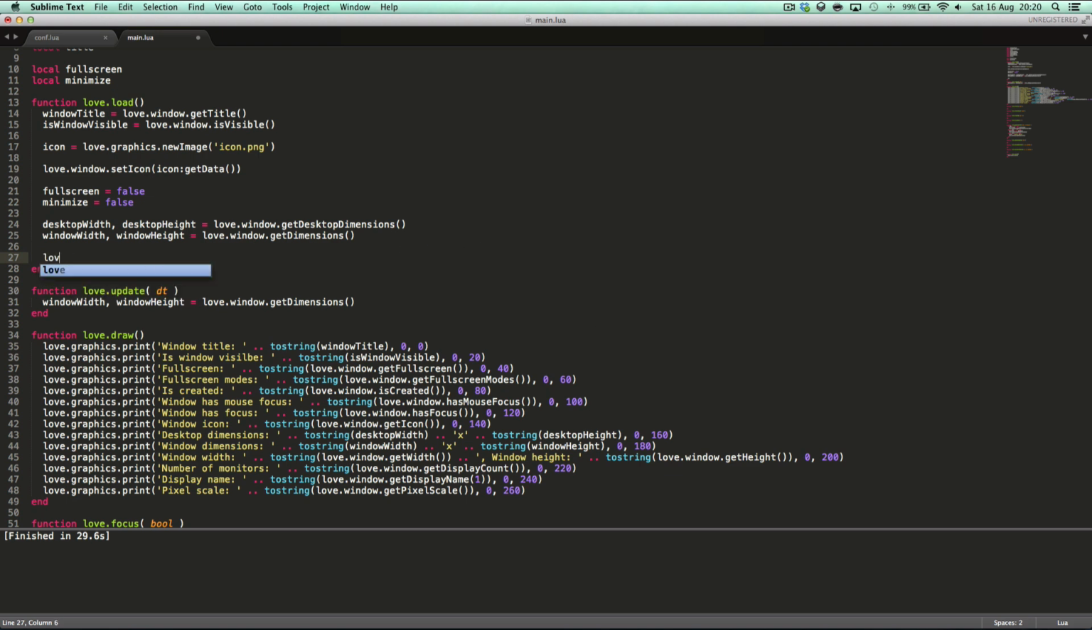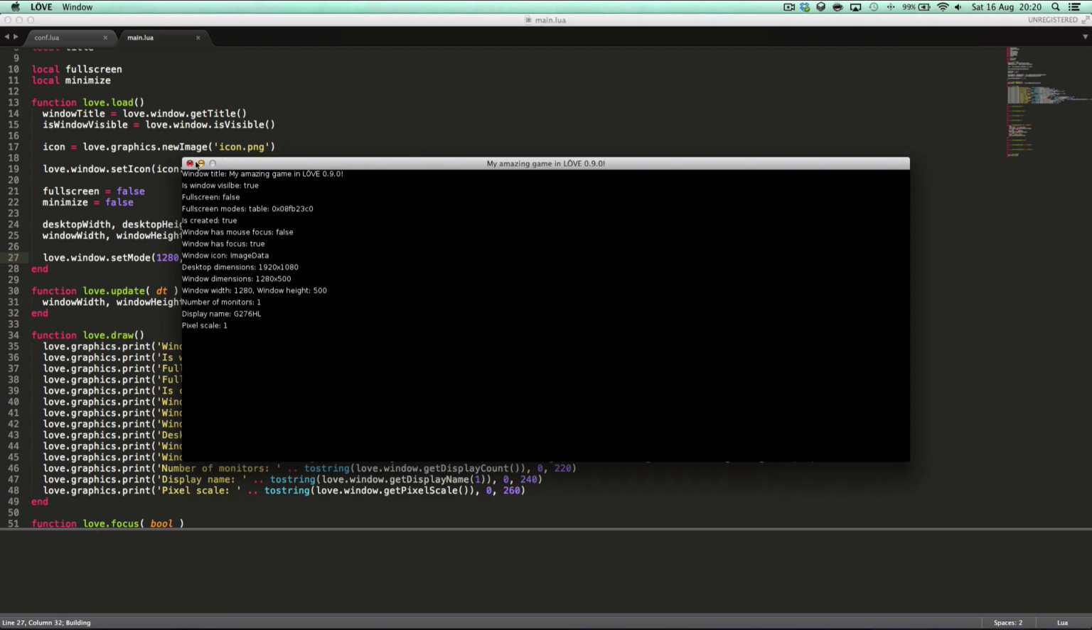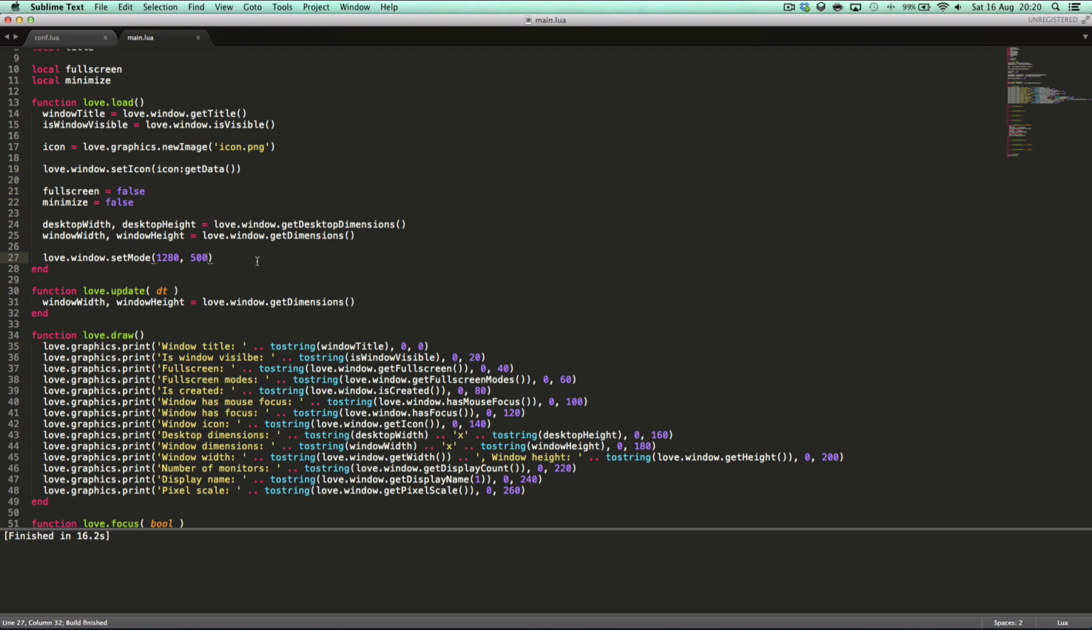So love.window.setMode, and the first two parameters are the width and height. So let's just say 800, or let's say 1280 by 500, just random value. And then if we run this, then it will change the window size. And of course, we didn't add any sort of flags. The flags are what we would set in love.conf, like pixel scale, not identity, can't set identity because that's not to do with the window. Resizable, of course, we set the size, but it just gives all the other values, default values, which are false, I believe, or number values.